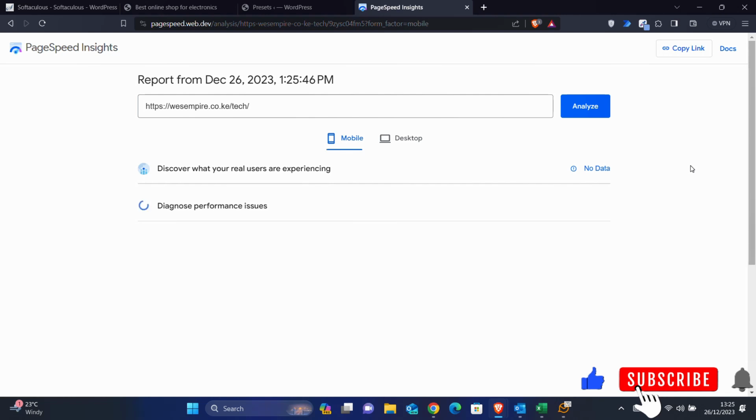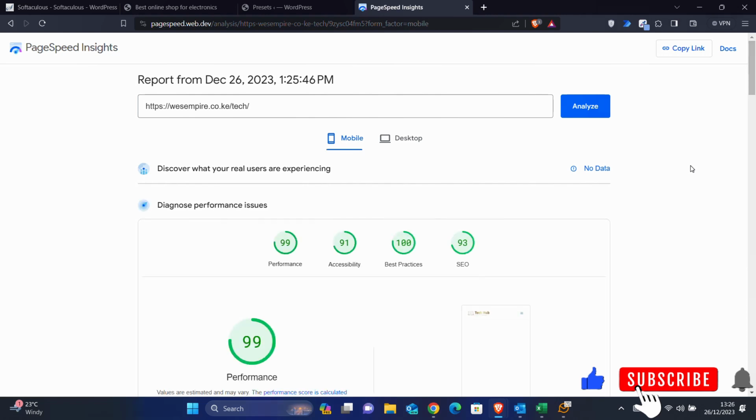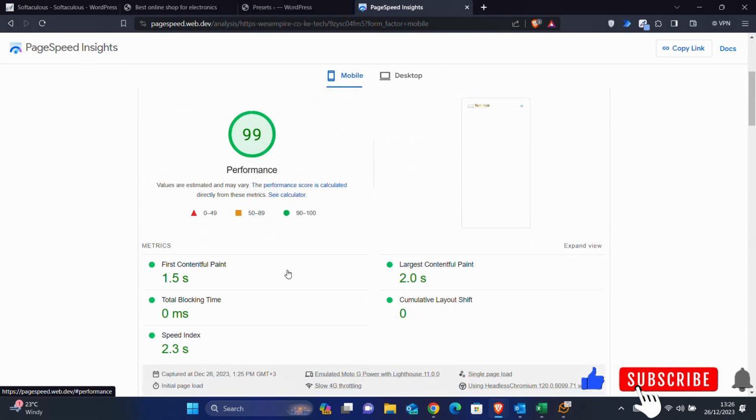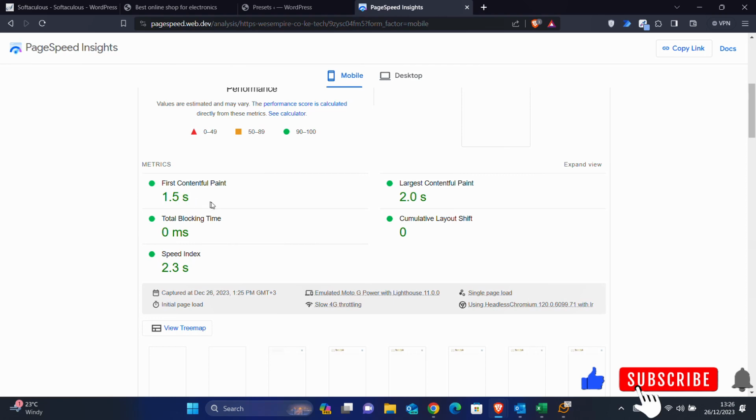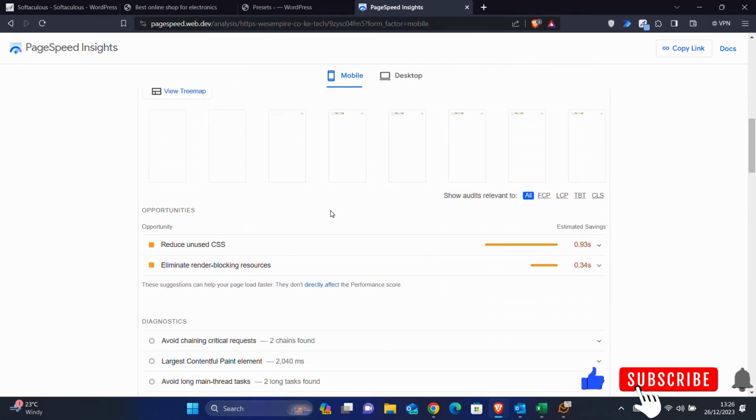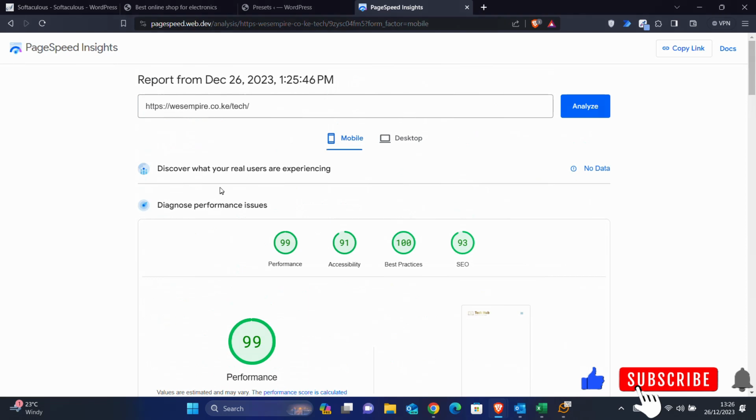We should get some improvement. And there we are. You can see the mobile version now. The performance is 99. That is from around 53 or something. It's at 99. You can see the accessibility 91, best practices 100, and SEO at 93%. You can see the first paint now comes after 1.5 seconds, which is very okay. This has improved the speed of the website and the performance overall. On the desktop version, you can see the scores there.